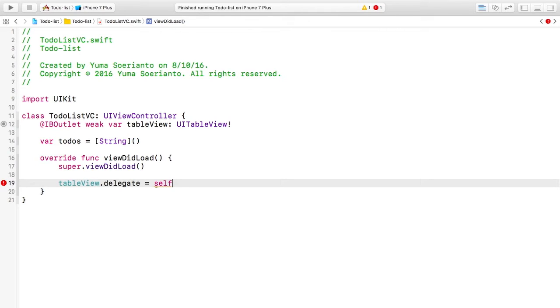Yeah. So it's giving us an error. Very good. So it says cannot assign value of type to-do list VC to type UI table view delegate.